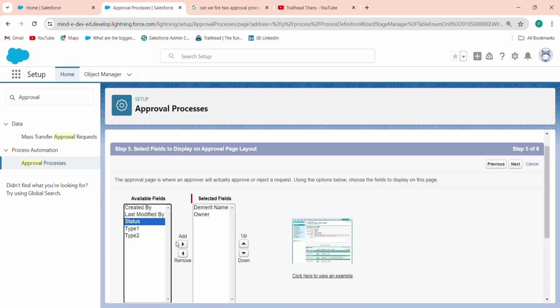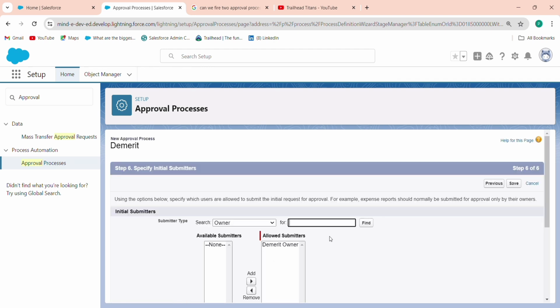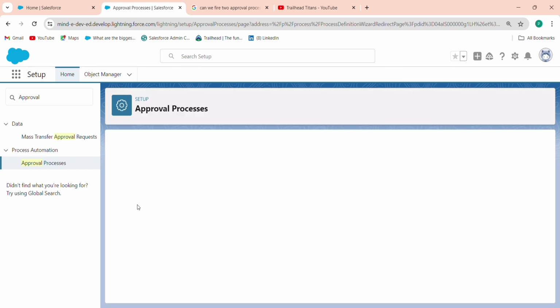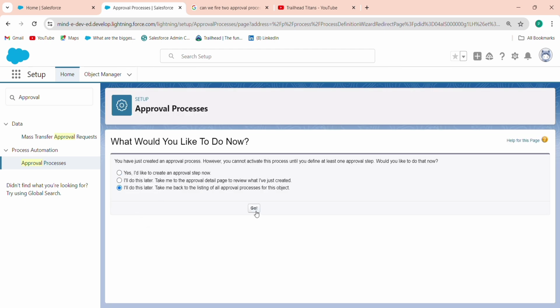Just add some layout for the approval history page, where you can see the approver and owner, what can be seen, demerit owner. Okay, allow submitter to recall the request. Okay, save. I will do it later.